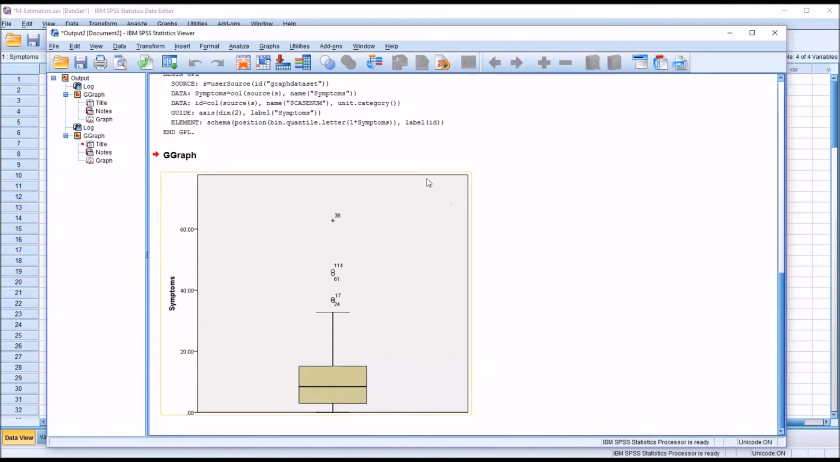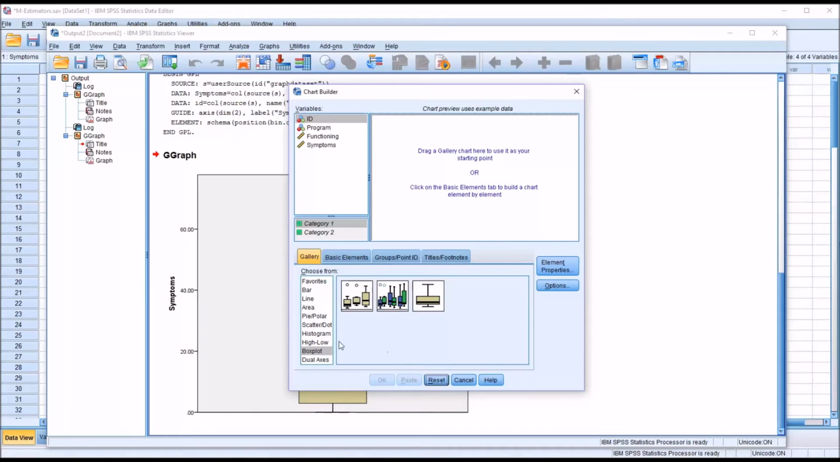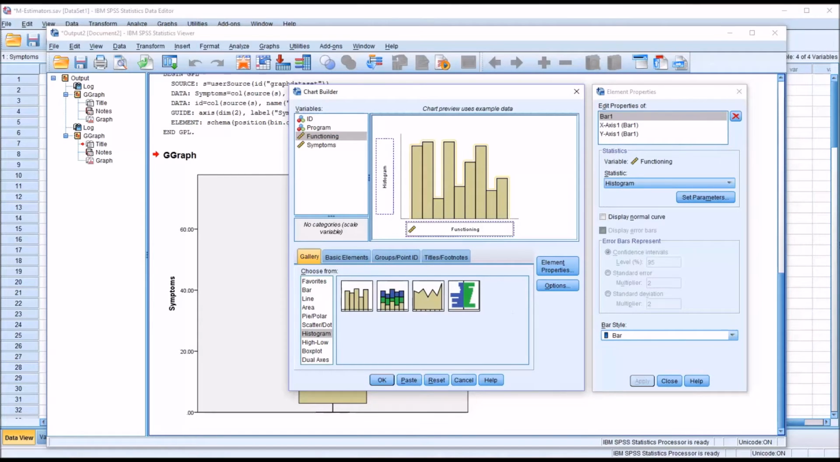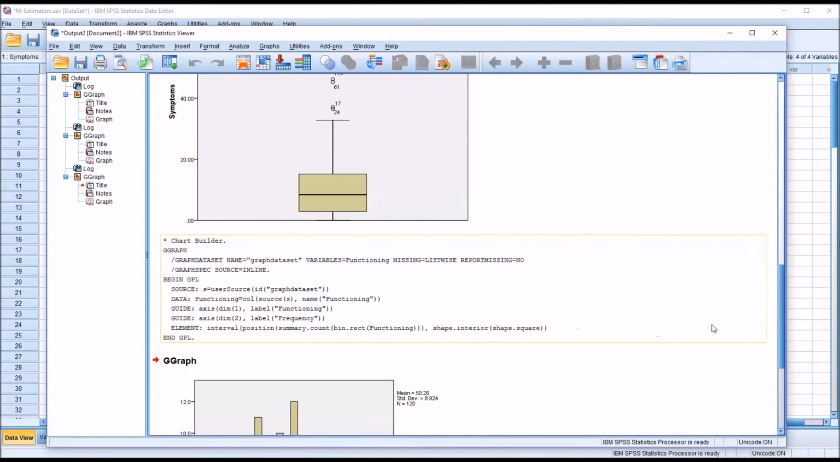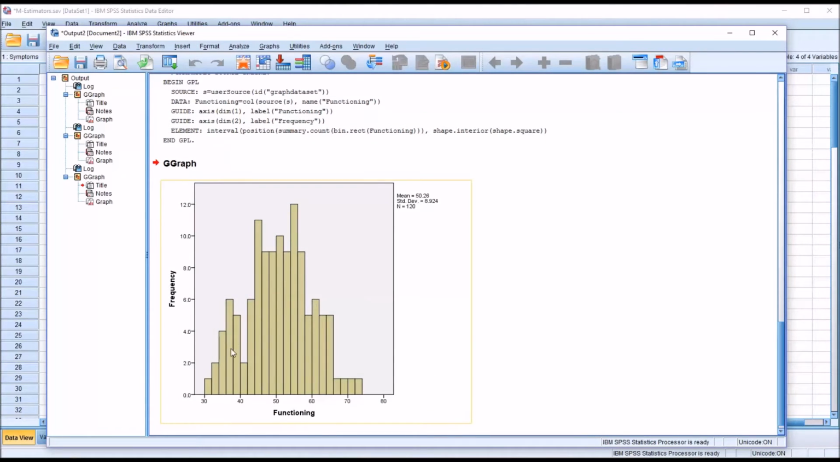I also want to take a look at the histograms, so go back to Graphs and Chart Builder. And I'll reset and go to histogram and drag the histogram into the chart preview. And then I'm going to drag the variable functioning over to the x-axis. Then I'll click OK. We'll take a look at this histogram.